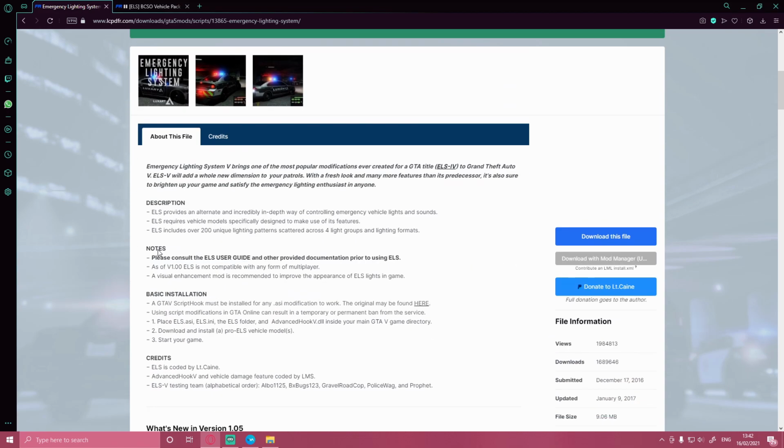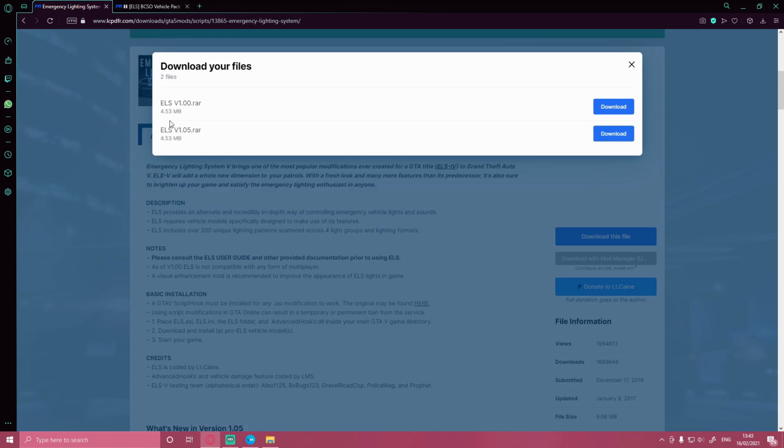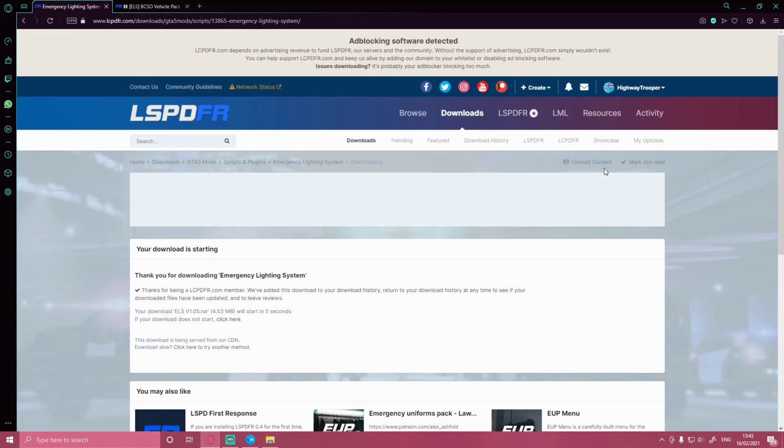the emergency lighting system. All you guys want to do is hit download this file, agree and download, and make sure you're installing the latest version available to you, which is going to be, as always from now on, they never update this mod because it doesn't need any updating. It's going to be 1.05. Hit download. Yet again, it's going to be a zip file. Wait for it to begin installing.